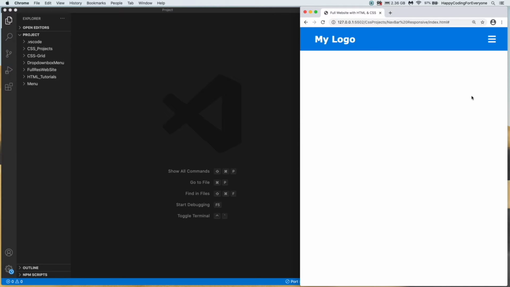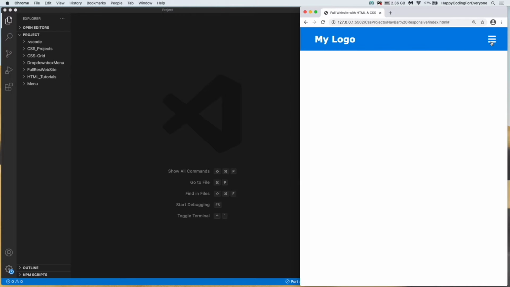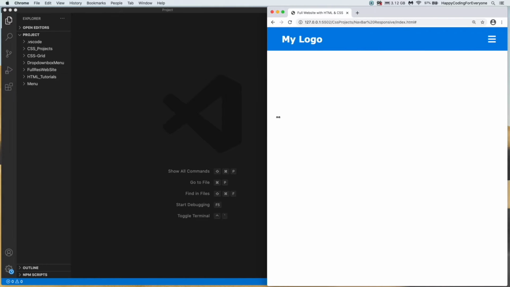You see guys, that icon has changed when you click the menu, and that menu disappears. And when you make it wider, we see our menu normal. It means when we open our web page on our tablet or mobile phone, we see the menu like this.